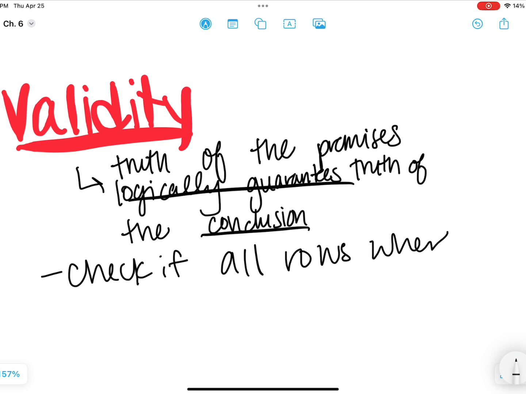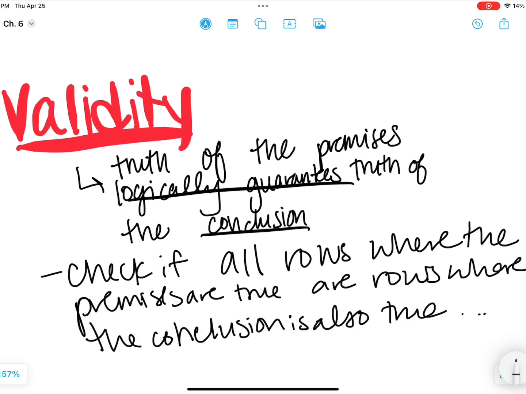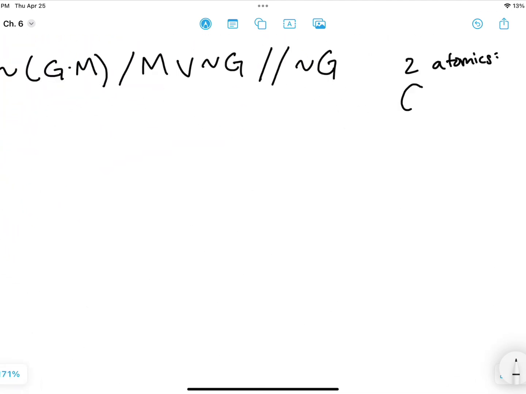So how is this reflected in a truth table? Well, in the truth table, first we'd have to find all of the rows that have true premises. You have to make sure that those rows also contain a true conclusion. So if all rows where premises are true are also rows in which the conclusion is true, then the argument must be valid. So let's look at this example.